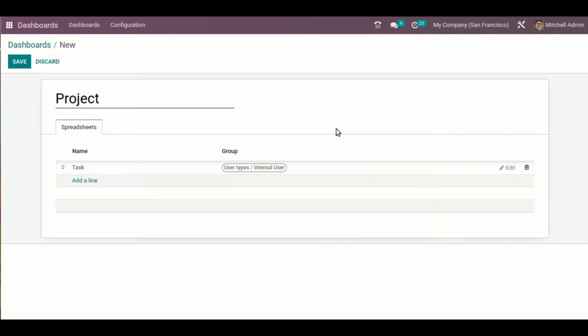So you can also define the group of the user, so it will be so much flexible and easy for different users also to access this dashboard, to access these graphs based on these submenus.